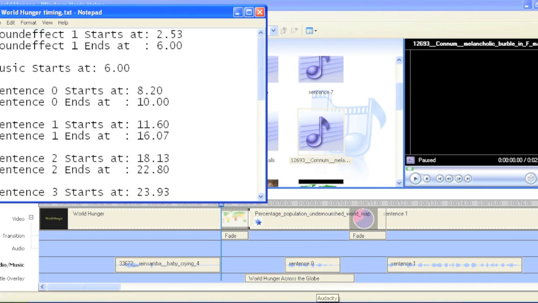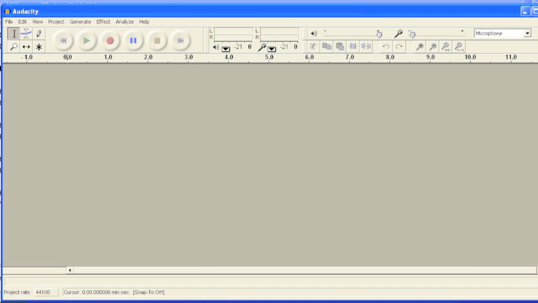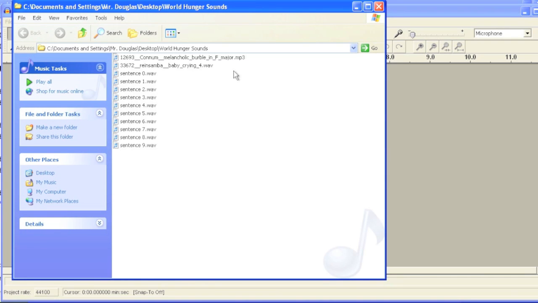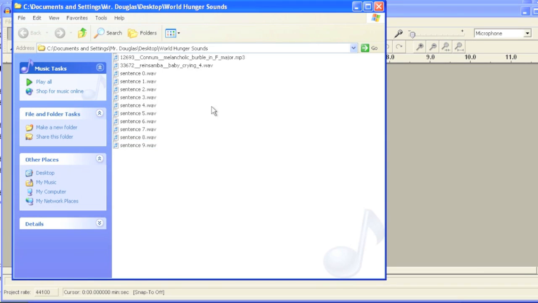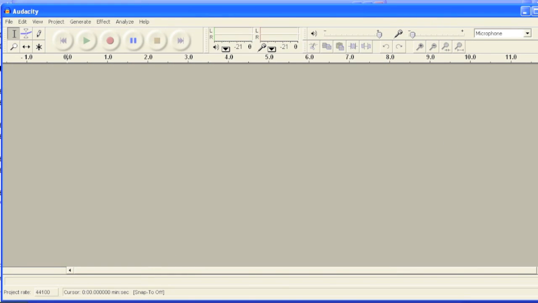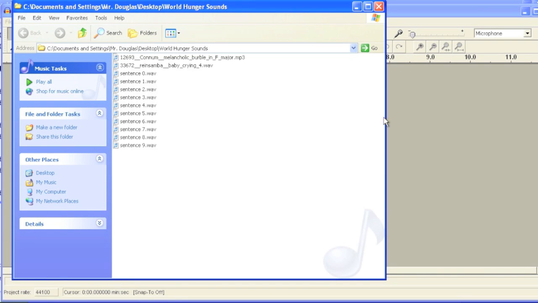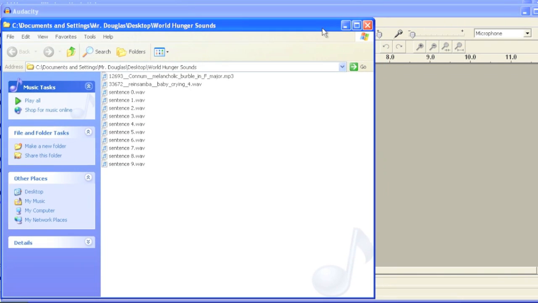What I'm going to do is load up Audacity. Here it is here. And I'm going to load up my files that I'm going to be using. These are the files. This is the music, this is the baby crying, and these are my narration sentences. So I'm going to import them into Audacity. And I'll probably fast forward the film a little bit as I'm doing this so you can see what I'm doing, but not waste too much time just watching me import them.